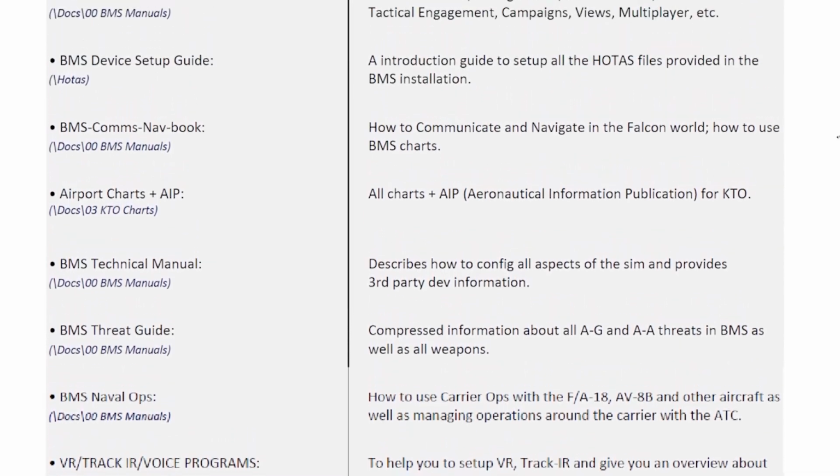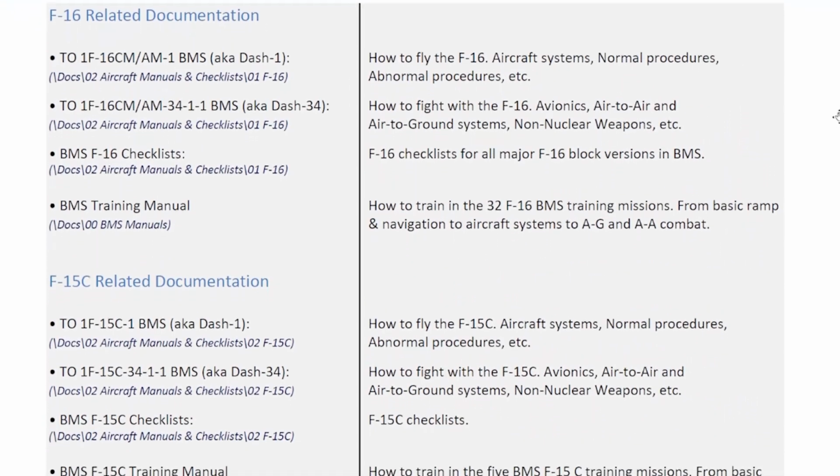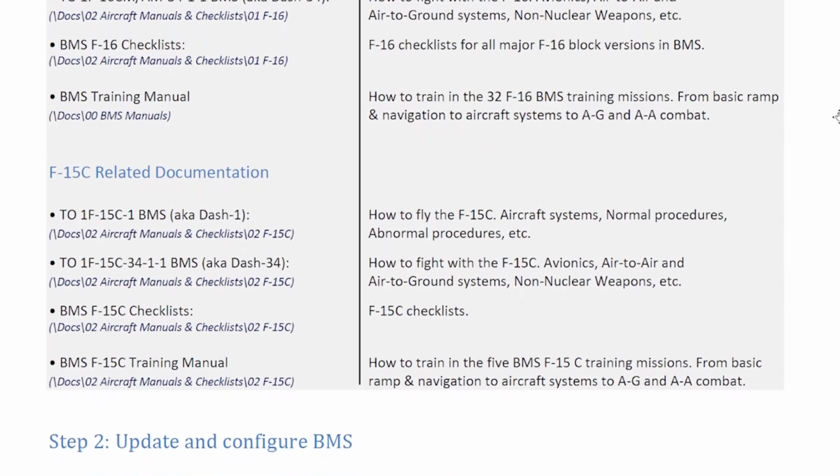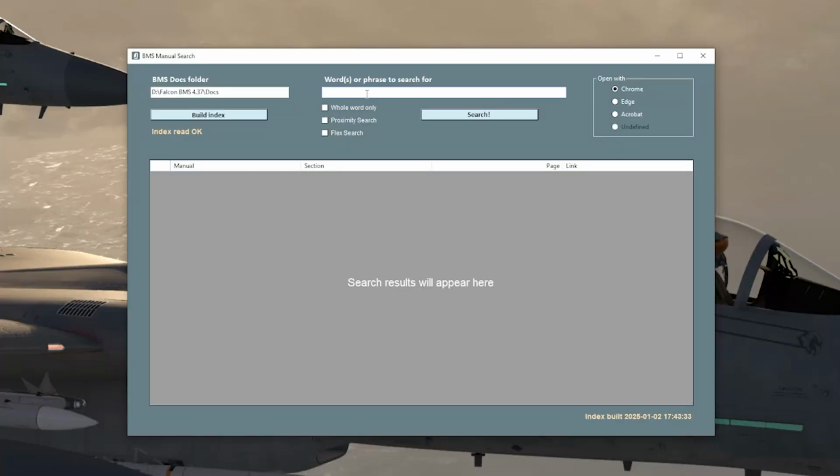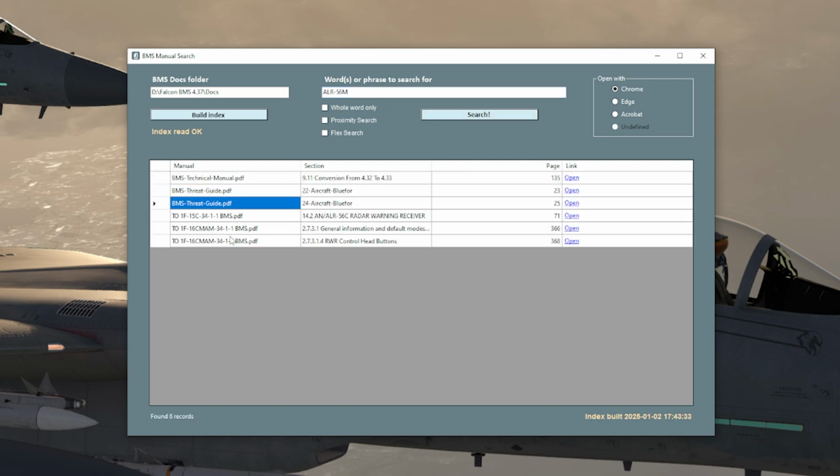If you're new to Falcon BMS, the first thing you'll be wondering is how to find information in the massive collection of BMS manuals. The BMS manual search tool, created by JB on the BMS forums, allows you to search all the manuals for keywords and then brings up the results instantaneously.